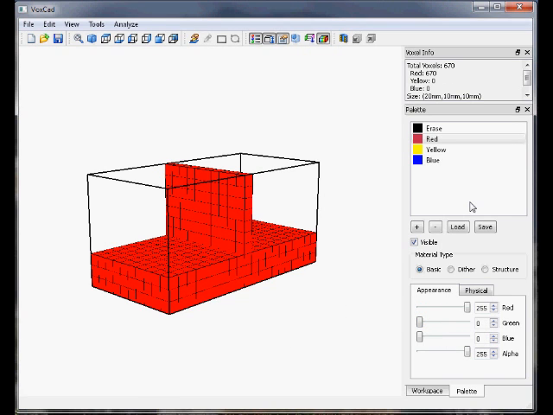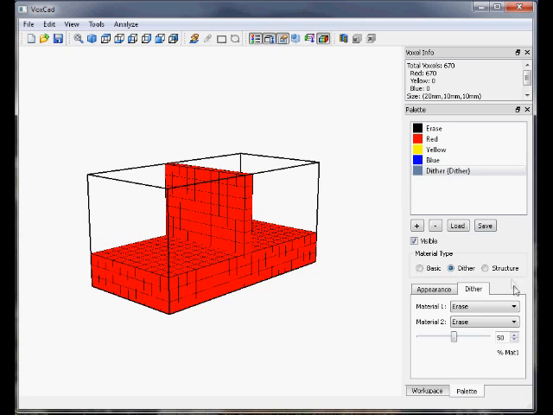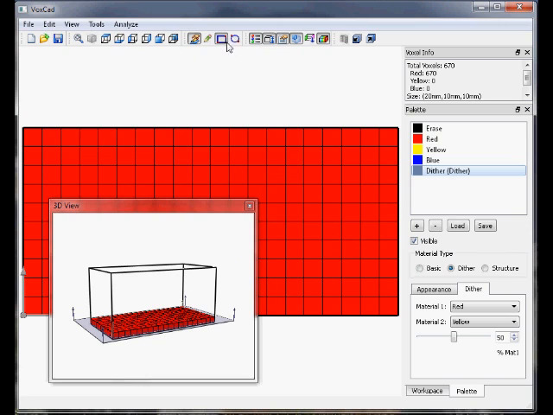And now let's make some composite materials. So let's add a material here and call it dither. There's two different ways we can composite materials. So you can see we have a basic material, which is what we've been using. We can also create a dithered material, which can combine two other materials, let's say red and yellow, into another material. And now let's add some dithered material to our structure here.